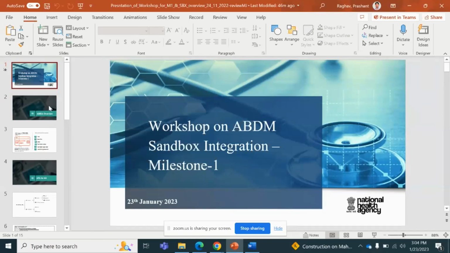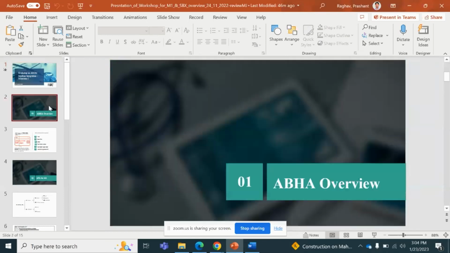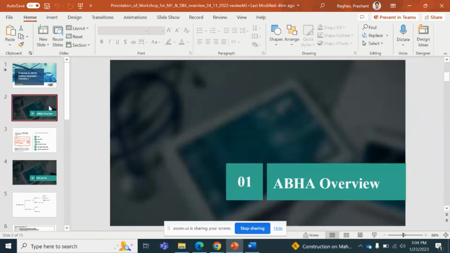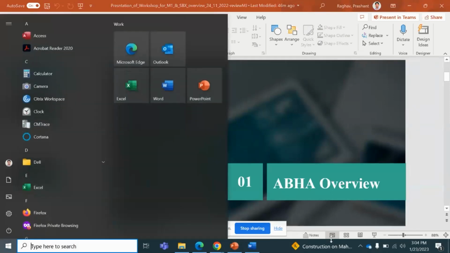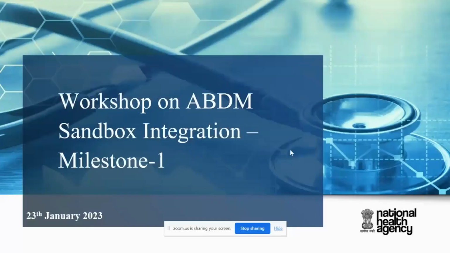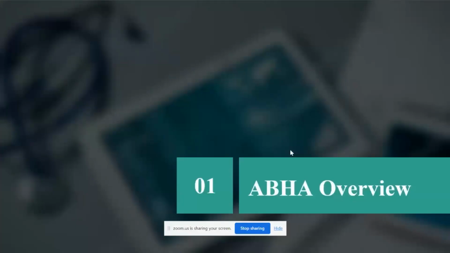Okay. So basically our agenda is a workshop on sandbox integration milestone 1. First there is an ABHA overview. Can you please full screen it? Yeah, thanks.